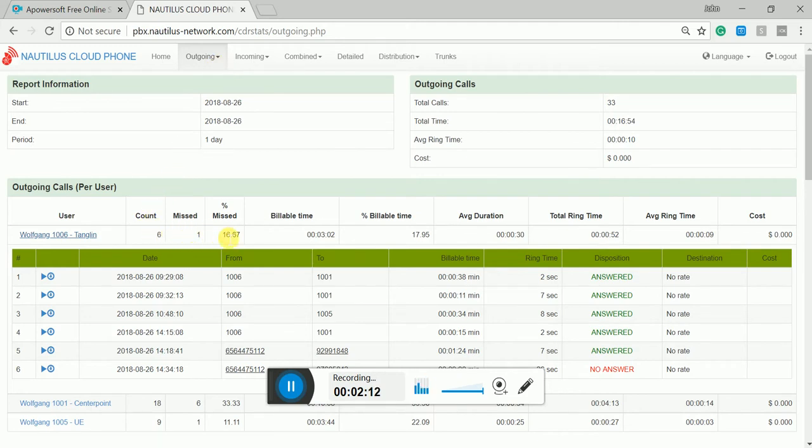You can see missed calls by percentage. You can see the billable time. The billable time is basically the call composition of the call. The billable time by percentage, the average duration, which is the average duration based on the billable time, the total ring time, which is also crucial whenever you need to know your pickup time of your calls, and the average ring time.